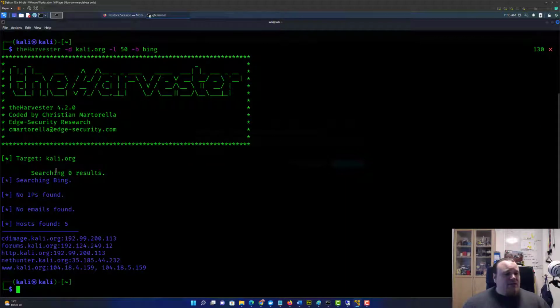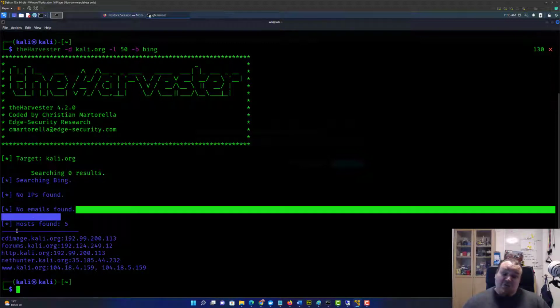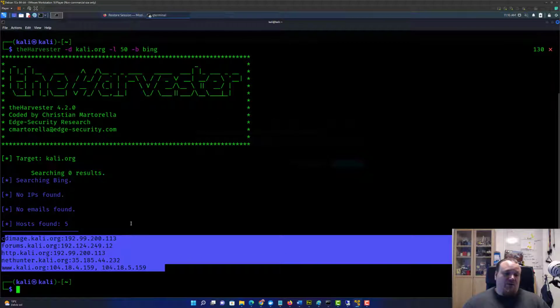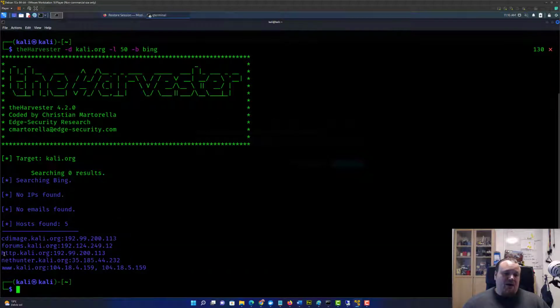Now in this particular case, we didn't find anything, no IPs, no emails, which I guess means they're hiding it well. But we did actually get some hosts we could look up. We're not really trying to look for different kinds of domains, but we do have the IP addresses and stuff, so let's just leave them as they are.